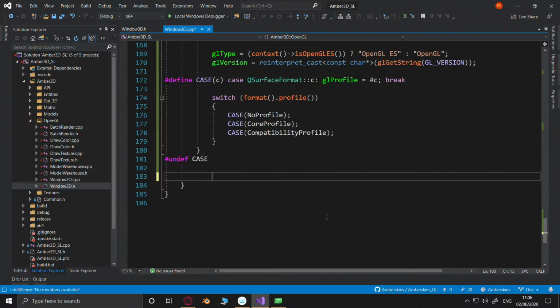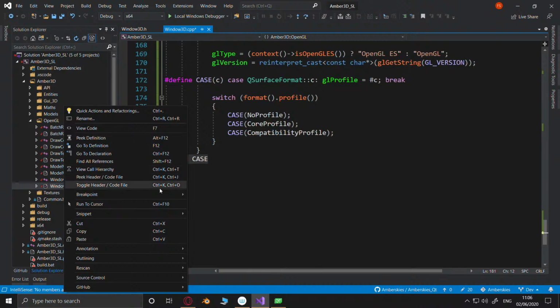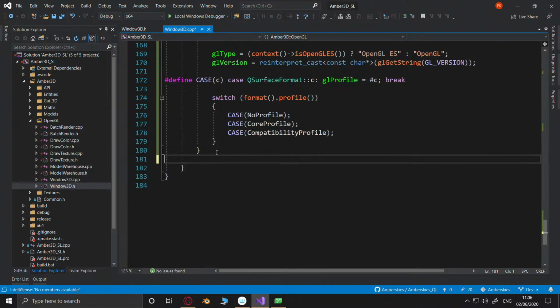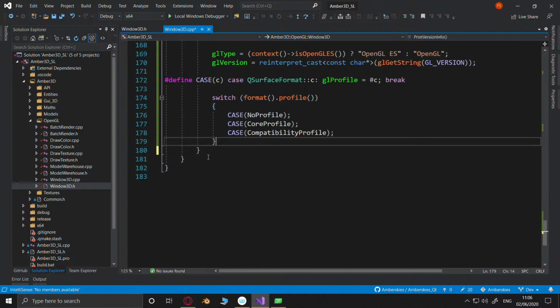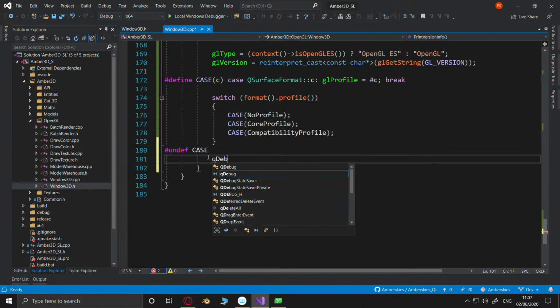Is it because of where I put my brackets? It is, isn't it? It's my bloody bracket. I've put that in the wrong place. All that was about was putting that in the wrong place. One of these days, I am really going to have to sit down and sleep. It goes there. So, qDebug. Should work now.